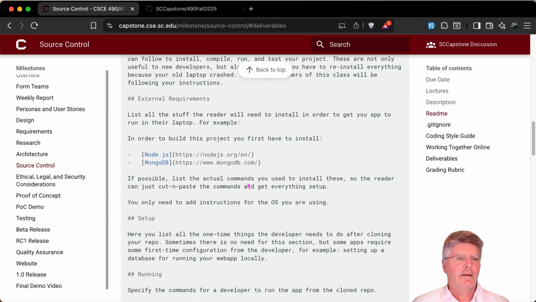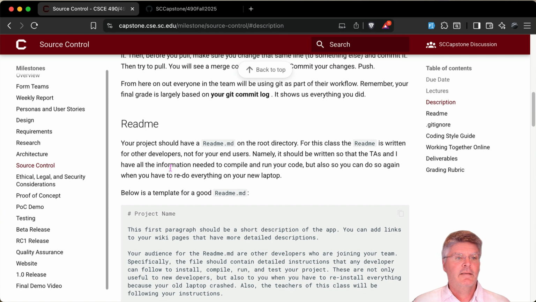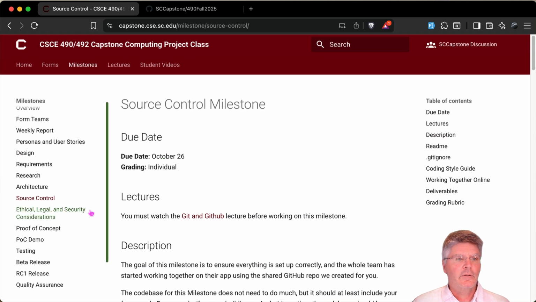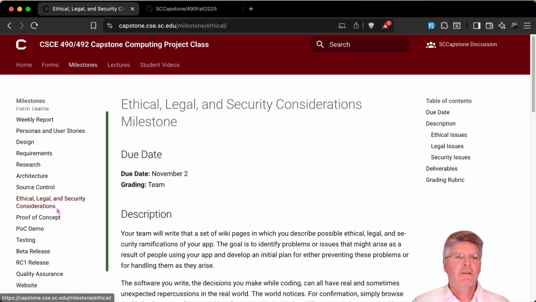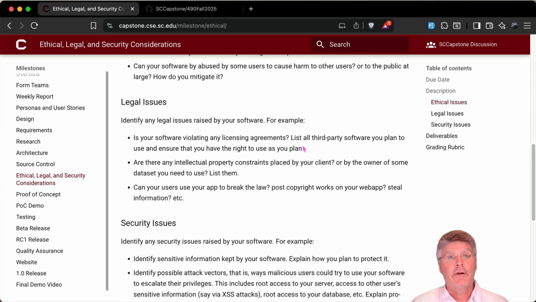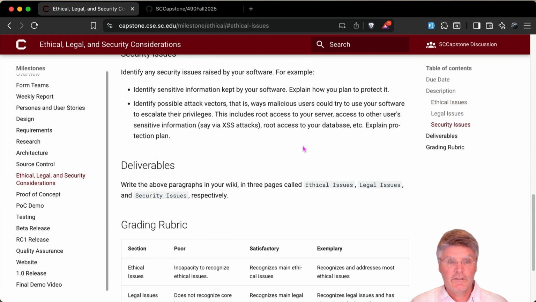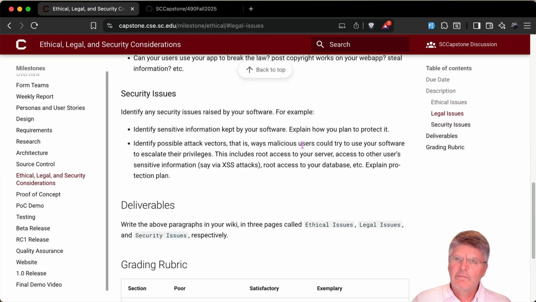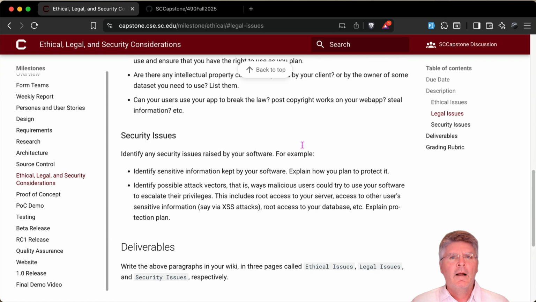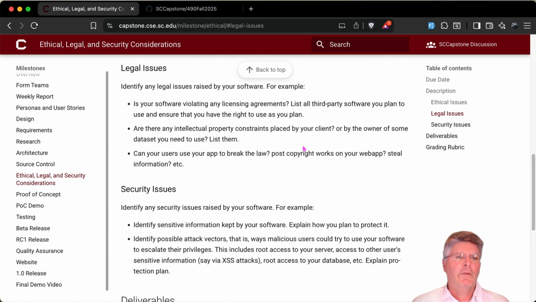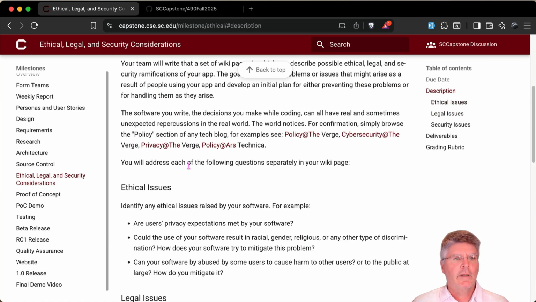You started working, actually. You started coding as a team. That's October 26th. We have this other ELS, ethical, legal, and security considerations. It's just a little write-up where you have to think about ethical issues with your app, or legal issues with your app, or security issues with your app. So 3 very different things most of the time. Just write up about those. Again, just a little write-up.